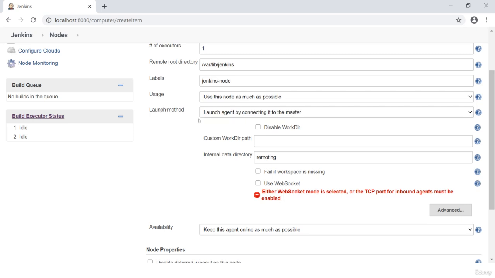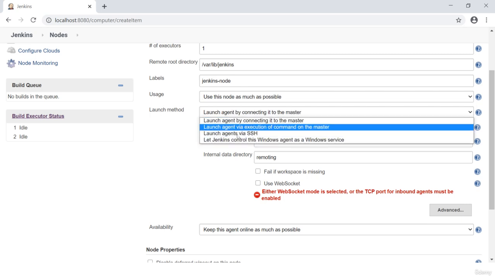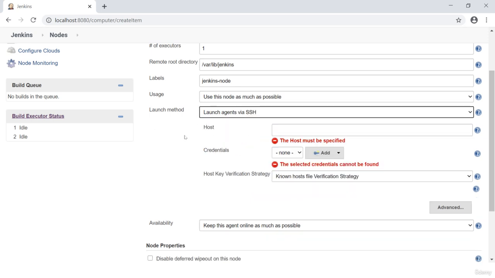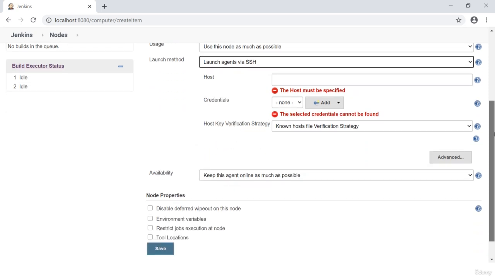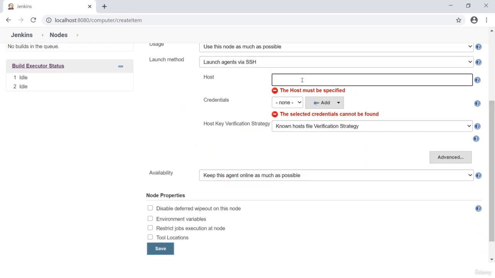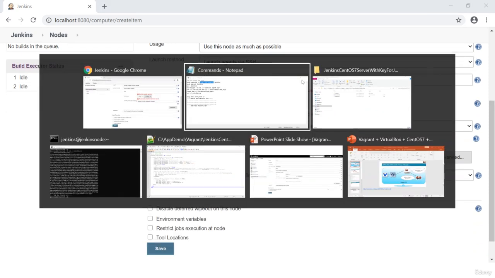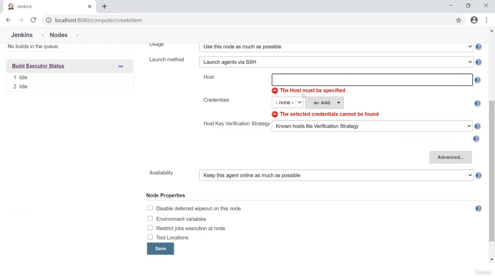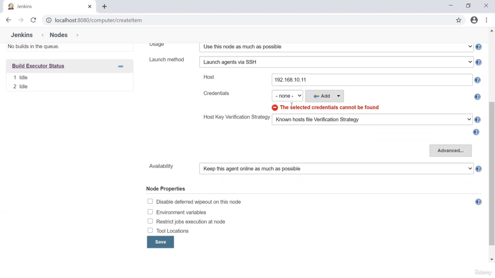After that we have a launch method. These are the four methods we have, and the third one is what we are going to use, Launch agent via SSH. While using this one, we are going to get SSH connectivity. So now we need a host name. For getting the host name, we need to come here, copy this IP address and type it over here. Now the second thing: how we are going to connect this node, so we need to provide the credential.